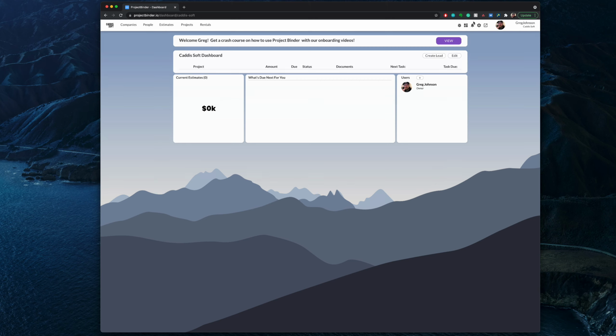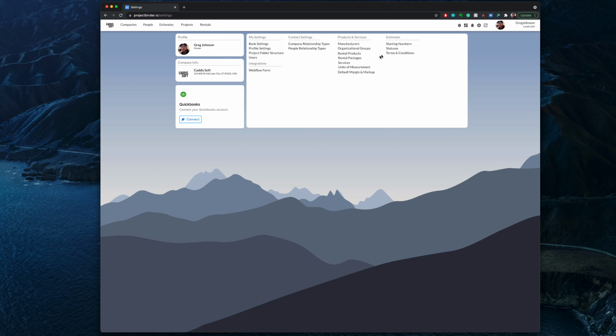All right, units and terms. Super simple. Just come up to settings, and you'll see over here you have your units of measurements and your terms and conditions. These are two different things. We'll also cover default margin and markup while we're here.